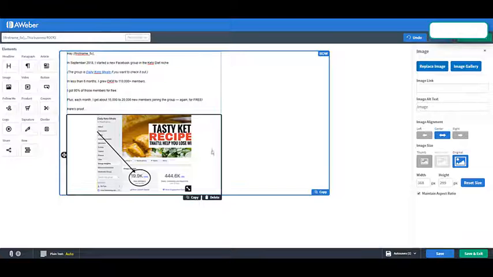Right over here, anytime you have an image, it's going to say image link. So I would put the same thing. My favorite diet.com. And it should turn green because it was good before.